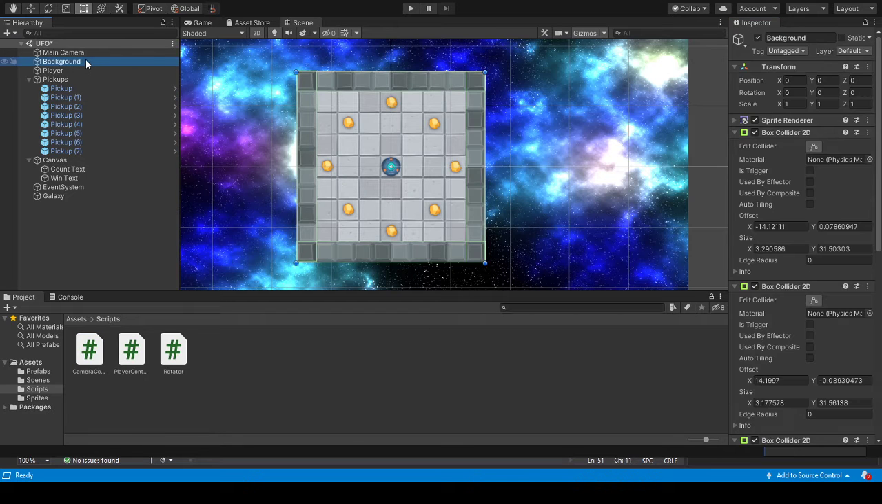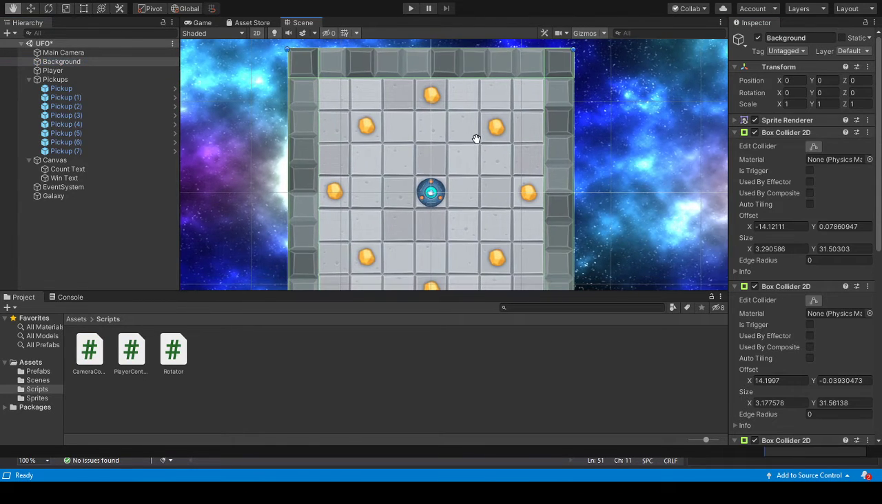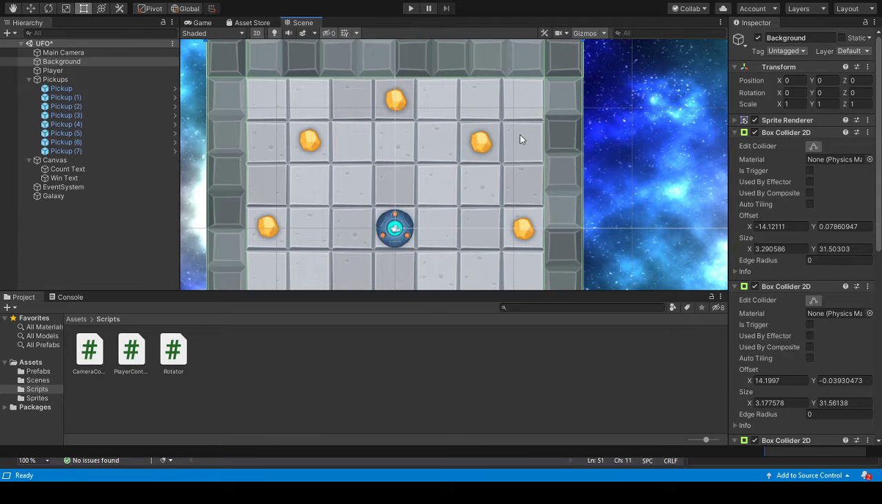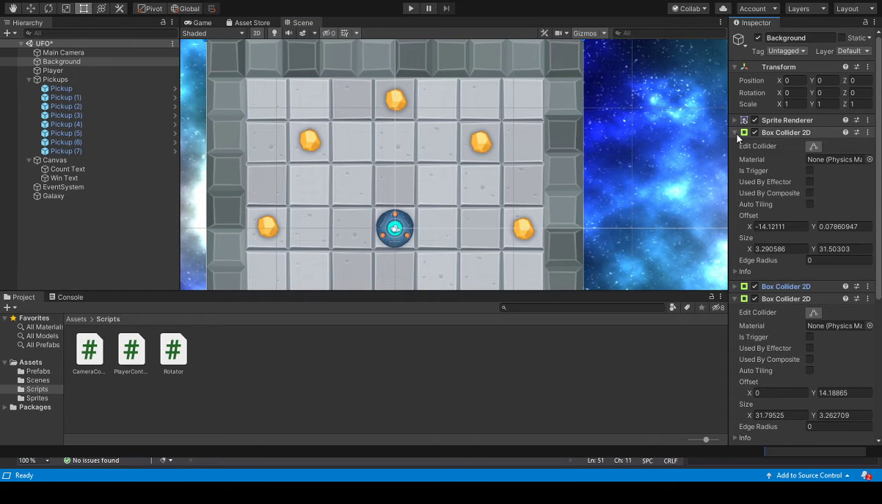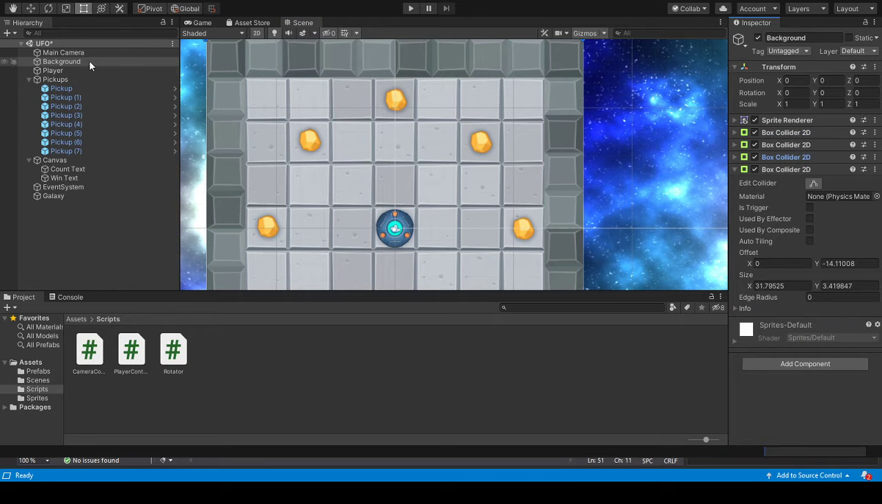Here in the background that we got from the sprite pack from the asset store. Same thing with the pickups and the player itself. But the background is just placed in the center of the screen, and it's been given a box collider so that the player doesn't whoosh out.